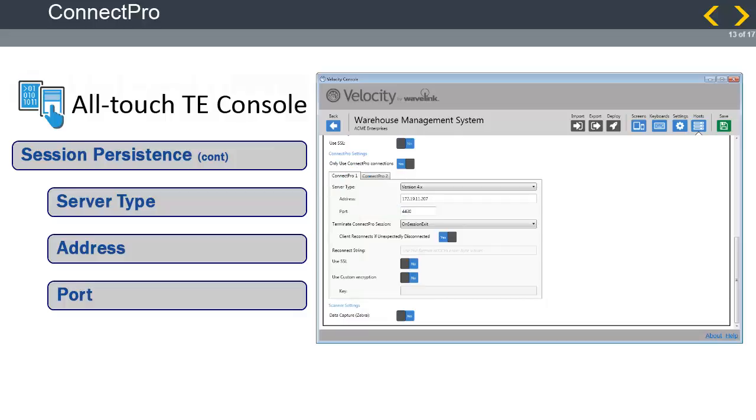The port field is the port that ConnectPro is listening on. ConnectPro defaults to listening on port 4430, so it is placed in this field by default. That being said, ConnectPro can listen on multiple ports, so the field is variable.